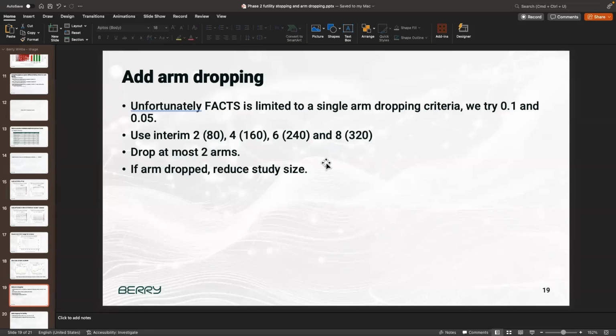There are different things we could do when we drop an arm. We could keep the sample size the same and reassign the subjects across all arms and across control. Or we could keep the sample size the same, but now the freed up subjects could just be assigned between the treatments. Or the third option, we could reduce the study size. We say, well, we've dropped an arm, we no longer need to recruit those subjects that would have been accrued to that arm because it's not there anymore. So we drop the overall sample size.